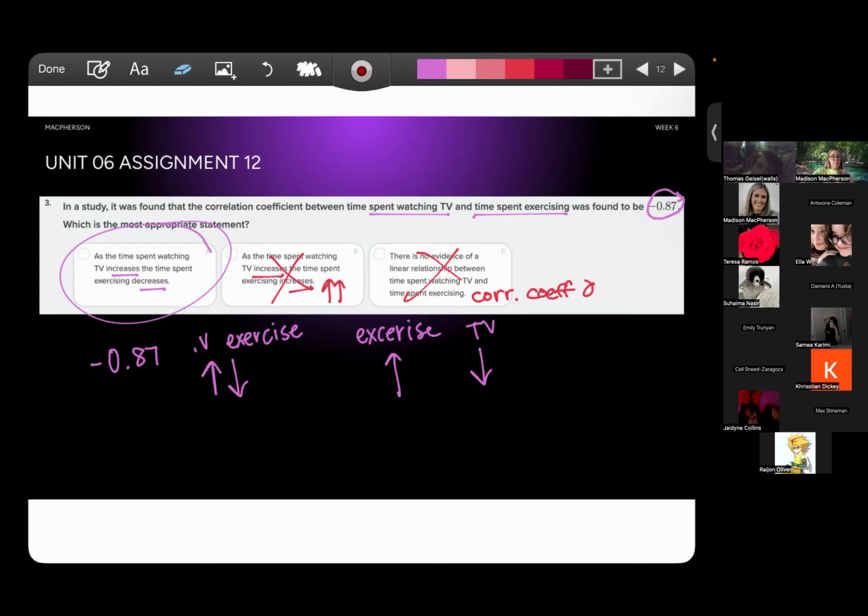Okay. All right, it looks like I've gotten all the ones that came in graded. So we'll go ahead and get started on the performance task.